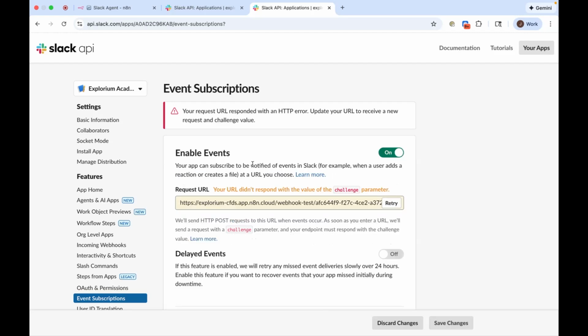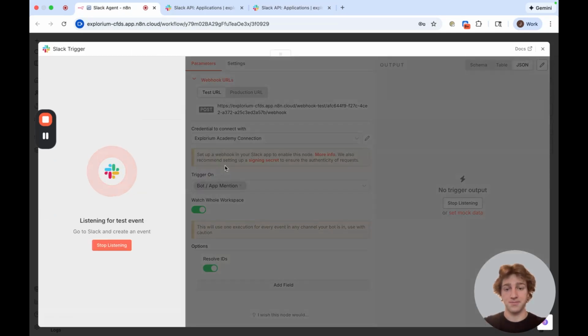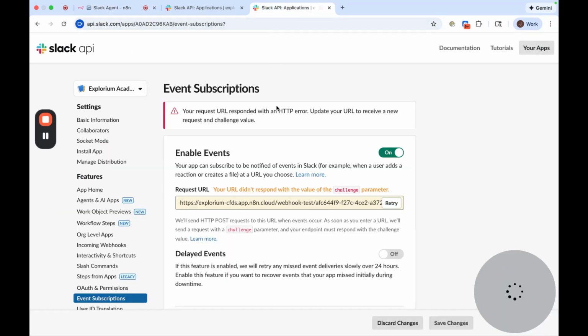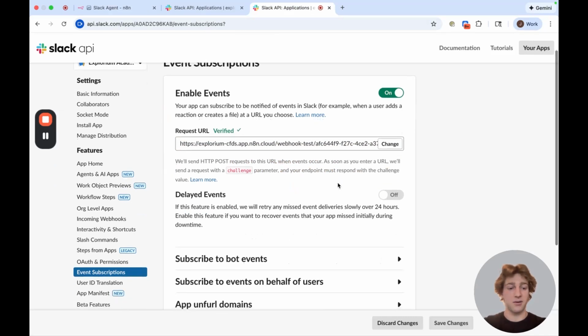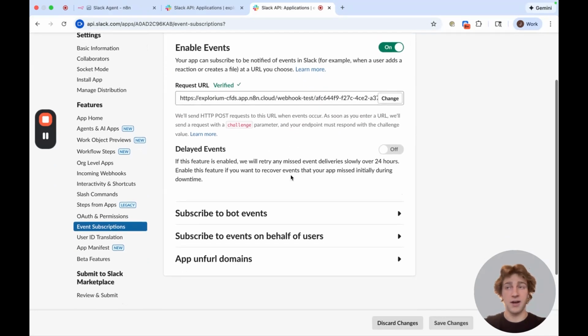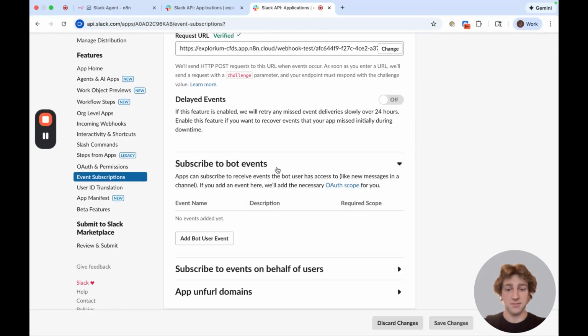Now, it is going to give you an error right now, but we need to go back to n8n, and what we need to do is execute this workflow. Once the workflow is executed and you go back here and click retry, it should work and it is verified. Perfect. Once your request URL is verified, we need to go down to bot events.